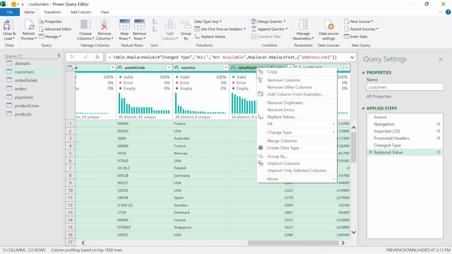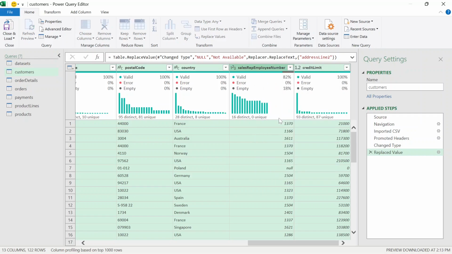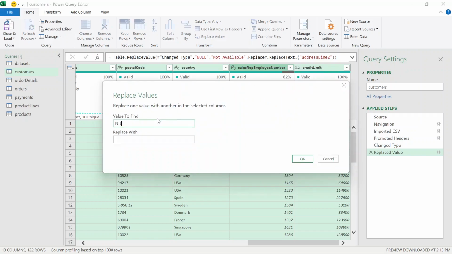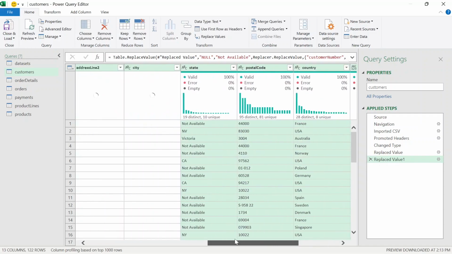So right click again and then go ahead and click replace values. So we're going to replace the null value, uppercase, with not available. Press enter, and that's done replacing all the values for us.